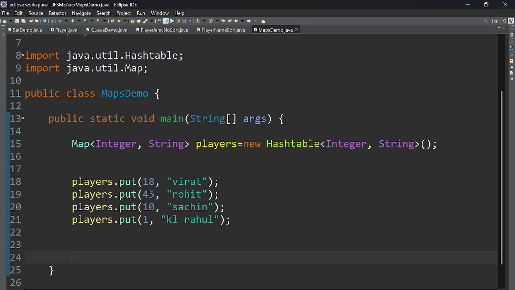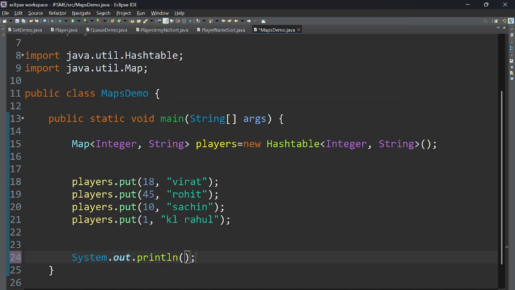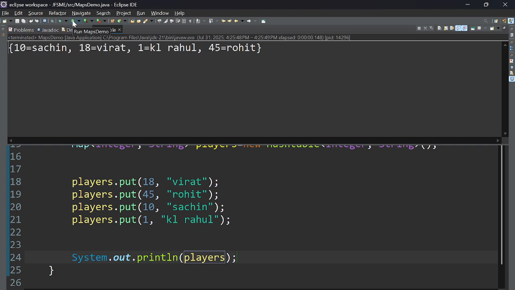I want to check what all elements are available in the map. Fine. So let's go ahead and just see what elements are there in this map. I'll use my old way, system.out.println, that is just the map. Okay, let's see what is available. I'll run this and you can see 10 Sachin is there, 18 Virat is there, 1 KL Rahul is there, 45 Rohit is there. So those are the elements that are available in a map.